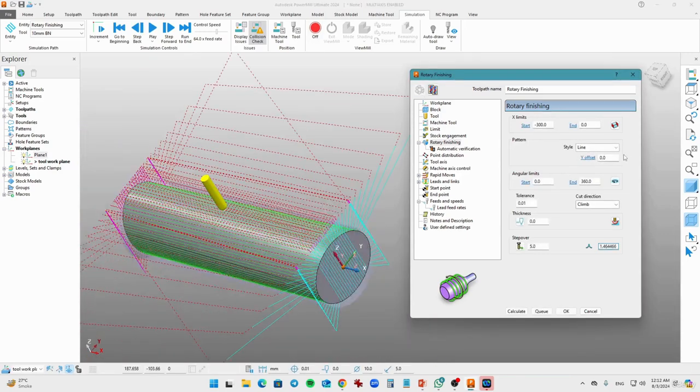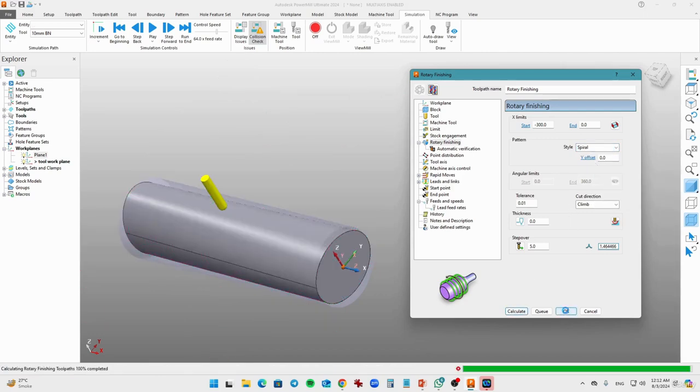The best way to do this type of operation is the spiral way. So we'll do this in a spiral way.